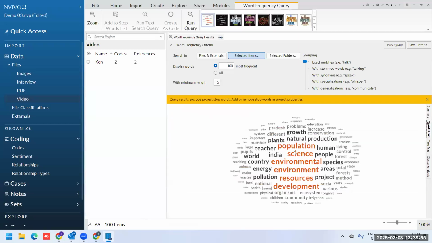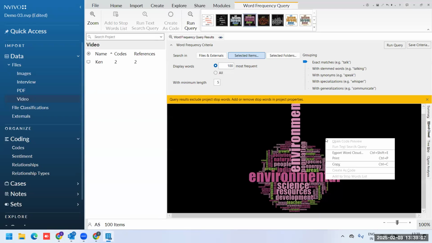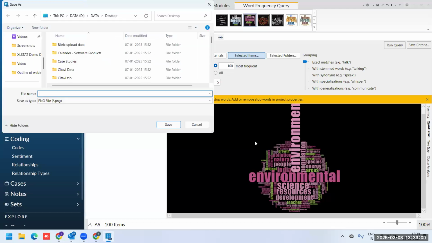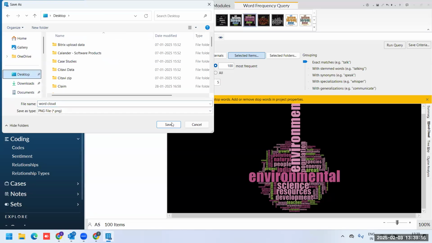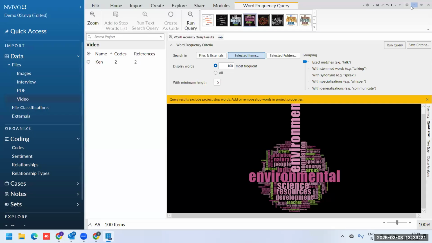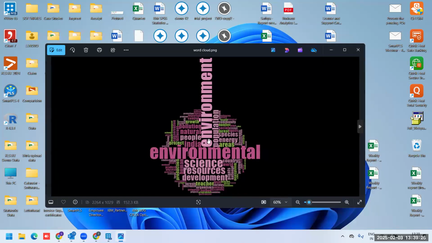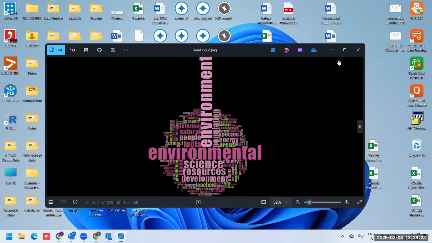So you can see now water is not a part of this word cloud. That is how we can customize. We have other options as well for visualization. You can choose as per your needs, and that is exportable. Just right click, export word cloud, and I say to desktop. Yeah, so that is how we can export the charts from there.